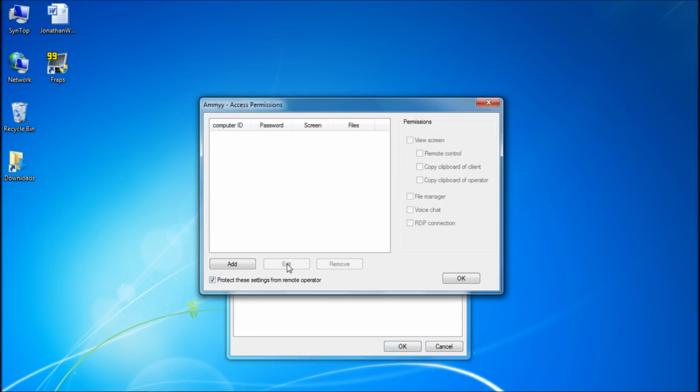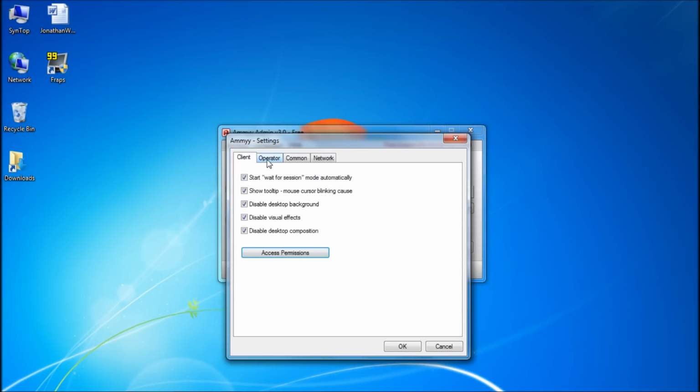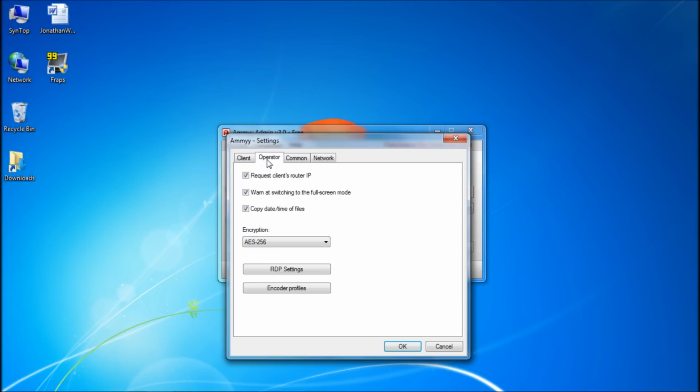Here there is access permissions, where you can allow certain people access. And you can also control what permissions they have, from viewing the screen, remote control, copying clipboards, file manager, voice chat, and RDP. You can add their name, the password, and what screen they have access to, and also files. For right now, I'm going to be leaving this the way it is because I'm just using this for private use.